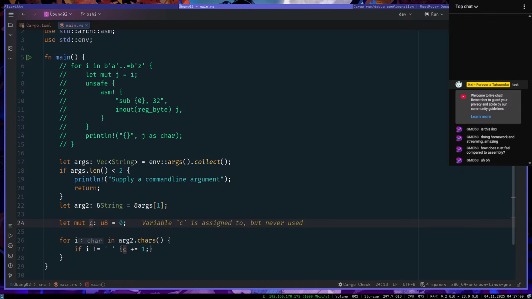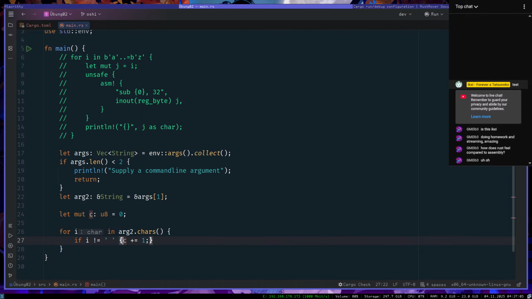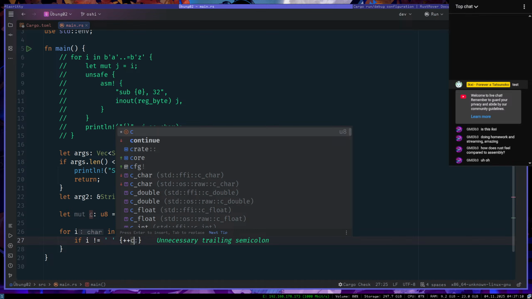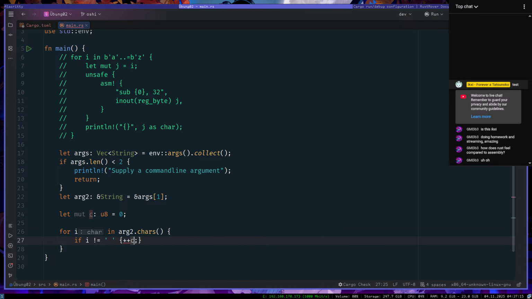It is assigned but never used. It is incremented. Goddamn it. If I have it like this now, can I do this now? Nope. Oops. And this. There's no c plus equal 1, there we go.